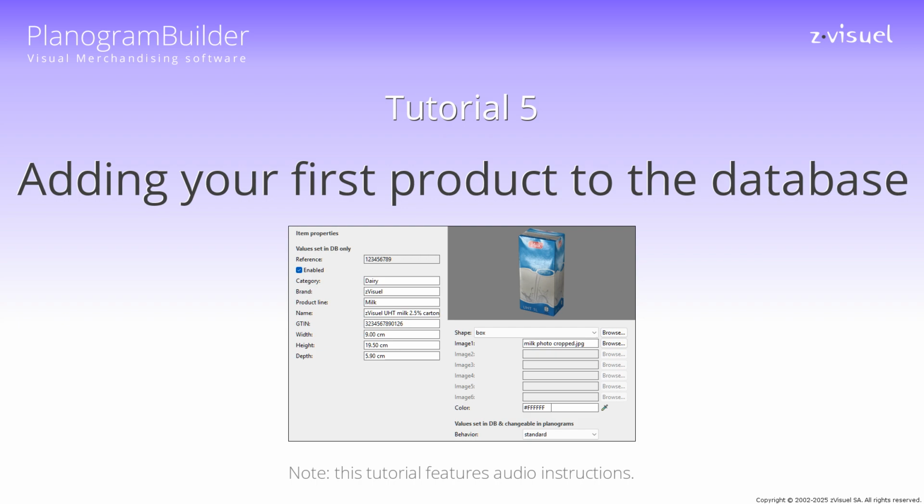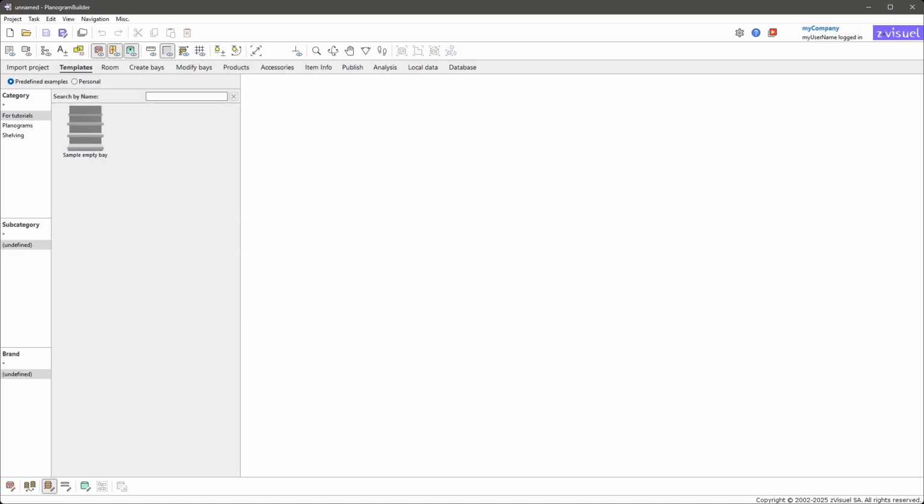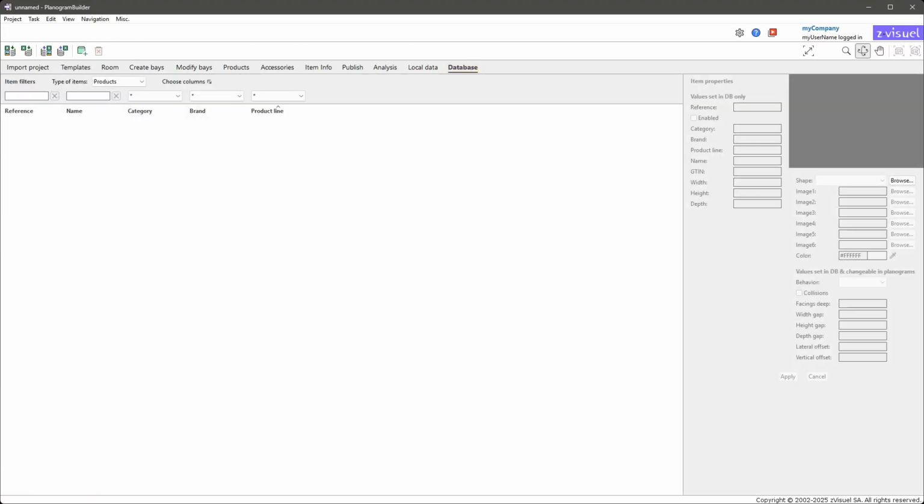Planogram Builder Tutorial 5, Adding your first product to the database. Start Planogram Builder. Click on Database. In Planogram Builder, there are 3 methods to add products to the database.